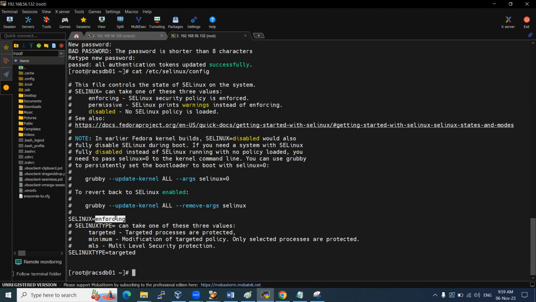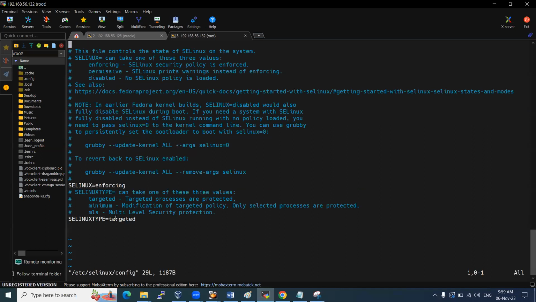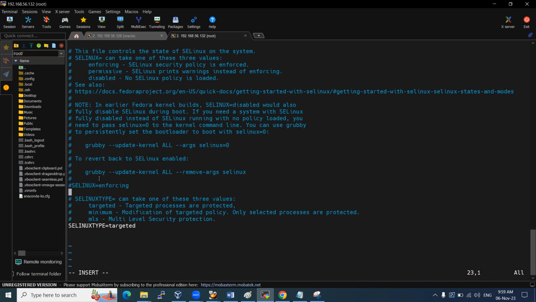We need to disable this. How we need to do is, we can edit that parameter and make it disable. It is enabled by default. We are going to disable it. Enforcing. If you want, you can keep the same thing. Okay. Enter the new line and copy paste this thing.